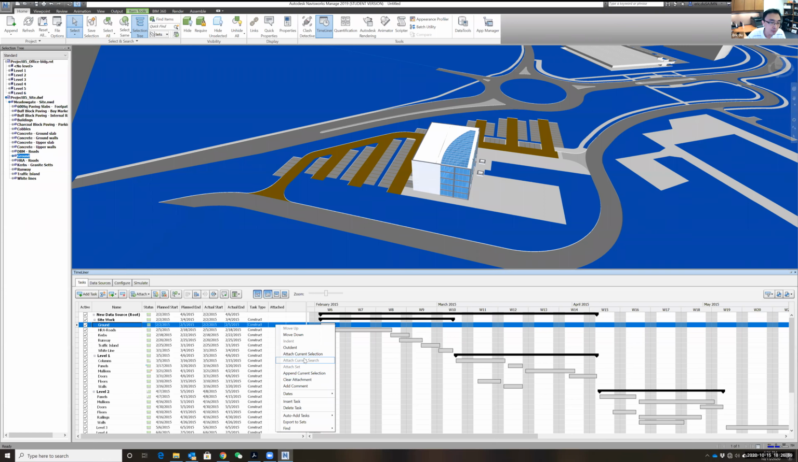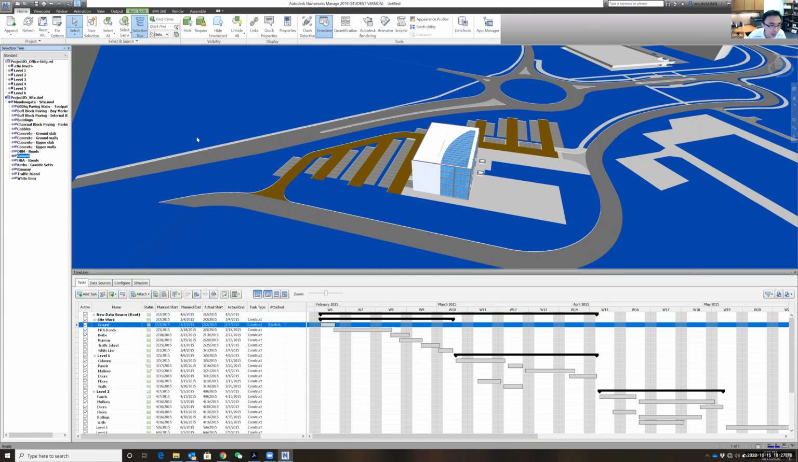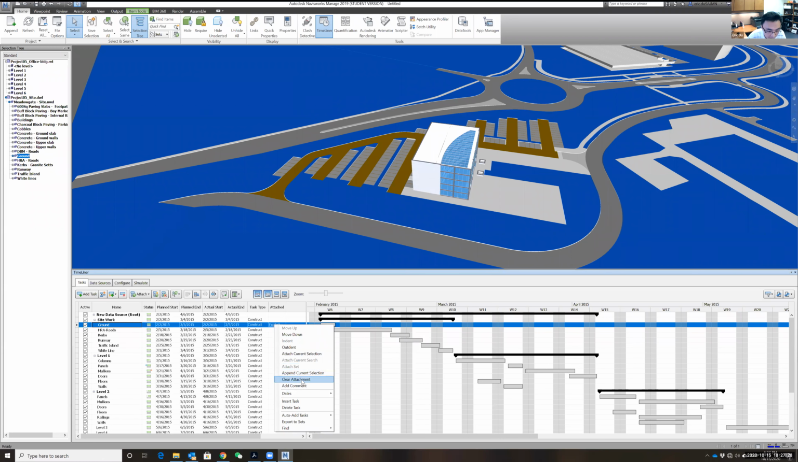and just say attach or append. Attach means there's nothing linked to this activity yet. You can just attach that. And if you want to add another thing, you use append, okay? So I'm just going to use either attach or append. Now Navisworks knows I'm linking this 3D object to this activity. And if you think it's wrong, you can right click that and say clear the attachment, which basically removes the linkage between the 3D object and activity.